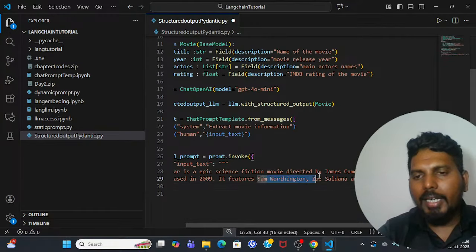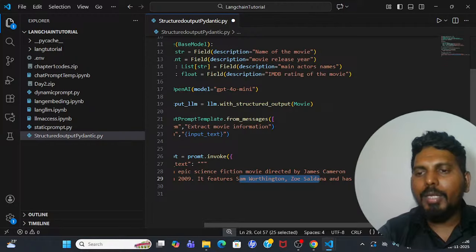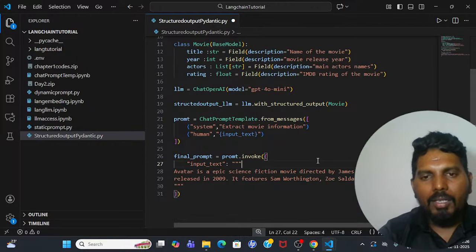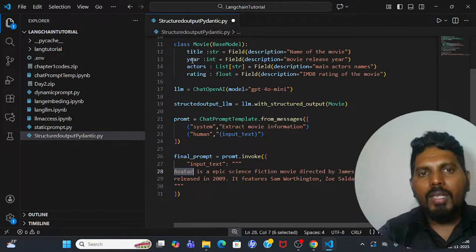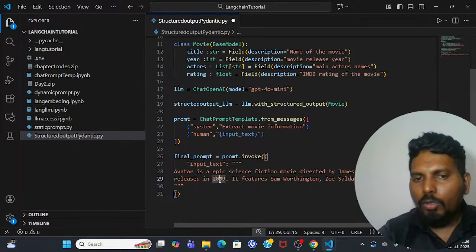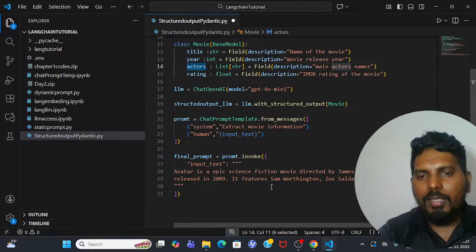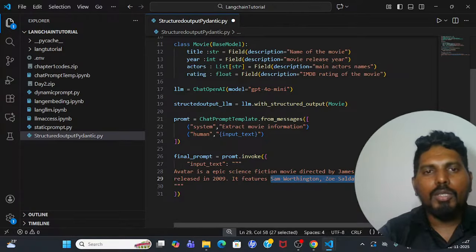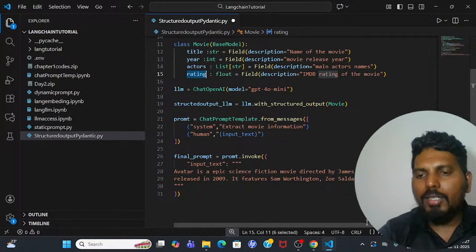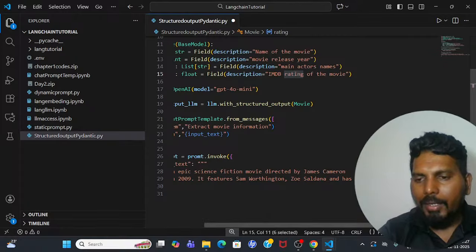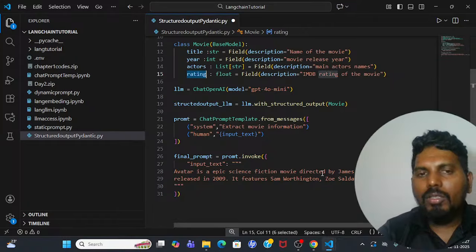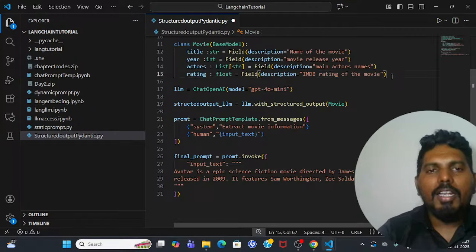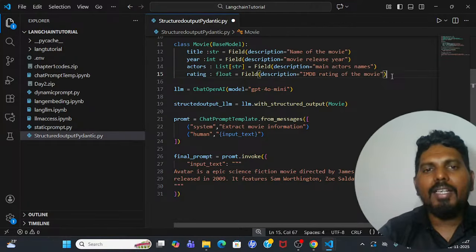It features the lead characters' names and has an IMDb rating of 7.8. So you can see that the title is also present. Title is Avatar. Year is also present. Year is 2009. Actors are present. There are a couple of actors over here, and then rating is also present, which is 7.8. And it also has extra information, which is directed by James Cameron. Since we are not enforcing to get the director, this time it will ignore the director name.